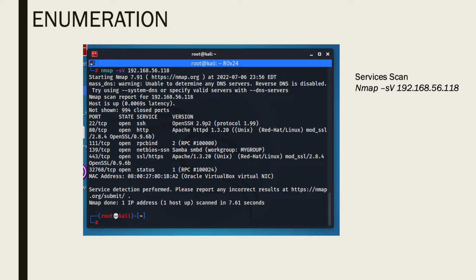Continuing on, we did a services scan using the command nmap switch lowercase s capital V against the IP address, and you can see the new information that's been added here, the different services that are running on those ports. You can see we've got OpenSSH, Apache, Samba, Apache again, and RPC running on that 32768 port there. OpenSSL as well on 443.